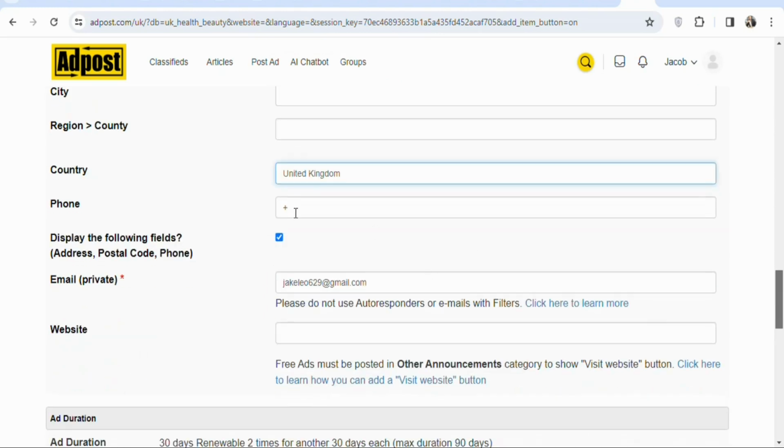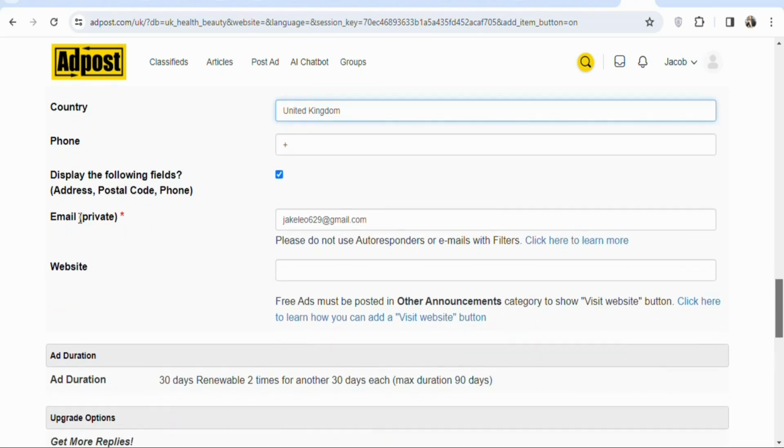If you want, you can enter a phone number here, but we are not going to enter anything, so just leave it. Once that is done, you're going to scroll down. You can see email address. Your email address must be here. Once that is done, you can see website. This is where you're going to paste your affiliate link.